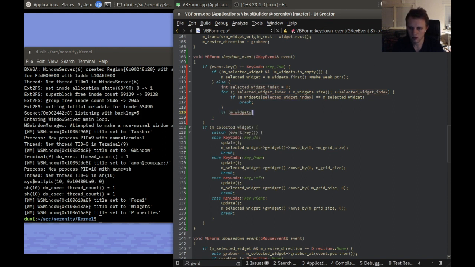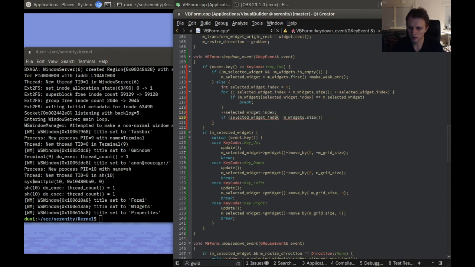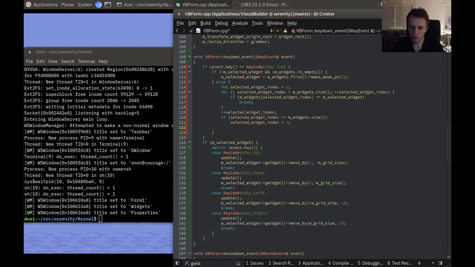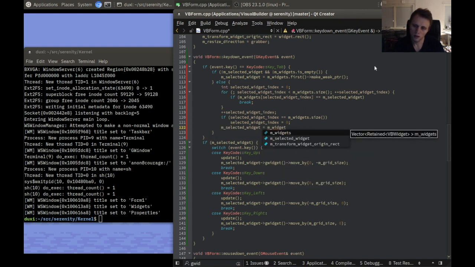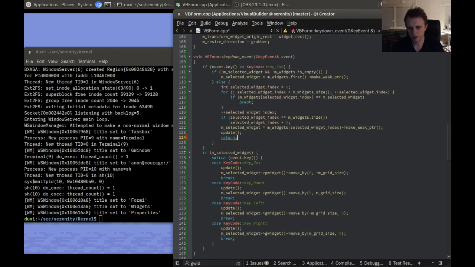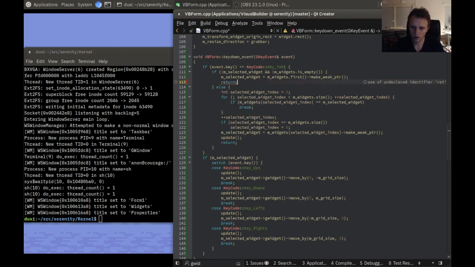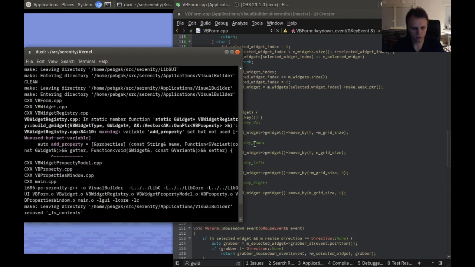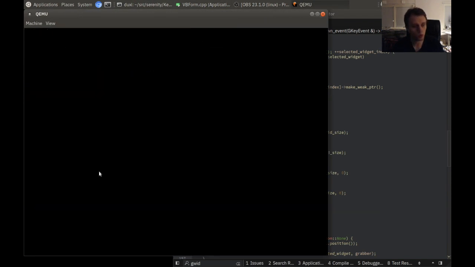And if m widgets size plus selected widget index, and if it's the same as the size, then selected widget index is 0. Yep. Okay. And then the selected widget is widgets at selected widget index. Make weak pointer. Jeez. Okay. And we update. And we return. And we return here too. And down here too. Okay. Was that convoluted enough? Will it work? Find out this and more right now.